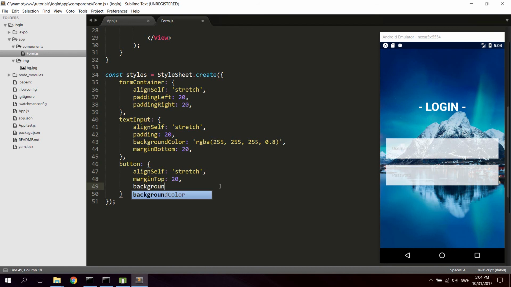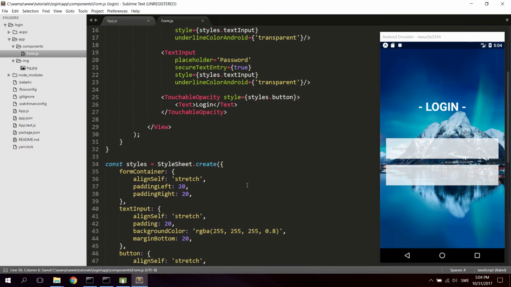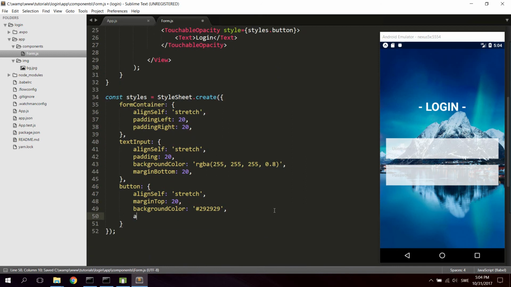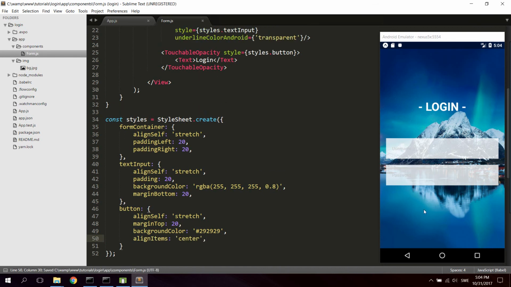And let's give it some background color. I don't know what we're gonna use for color. Maybe dark. Let's try. This is almost black. 29, 29, 29. Also, let's type alignItems center. This will center the text inside. Let's just reload the application, see how it looks.